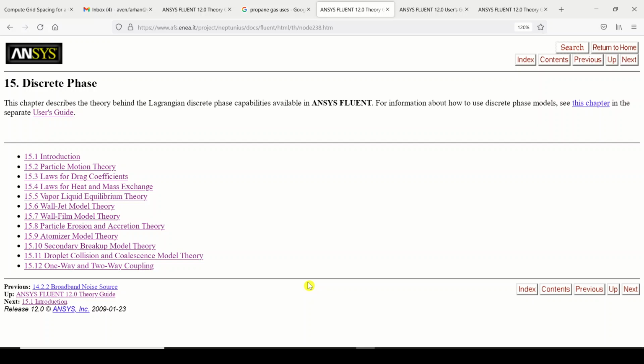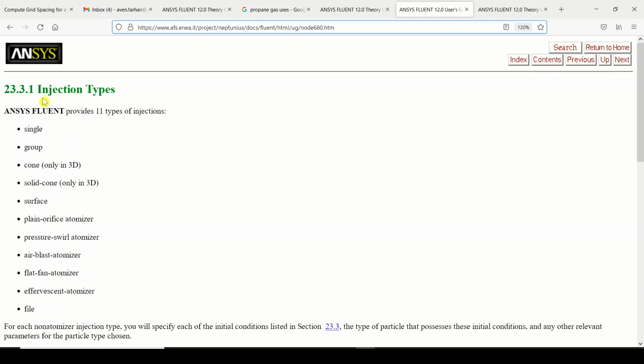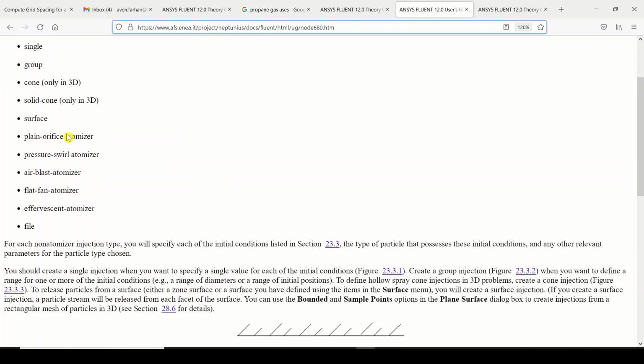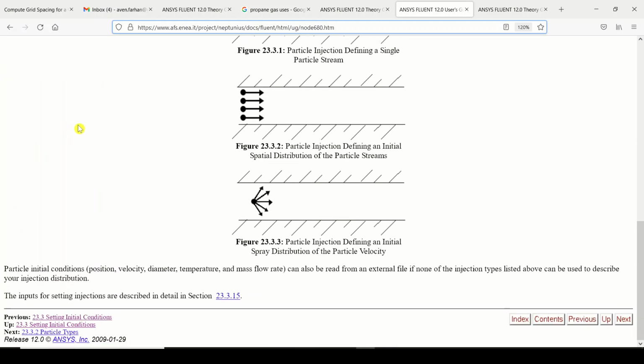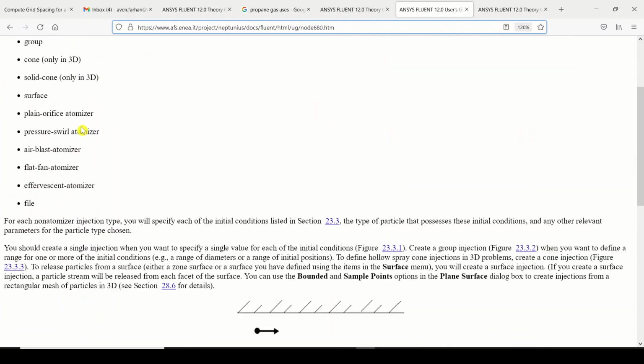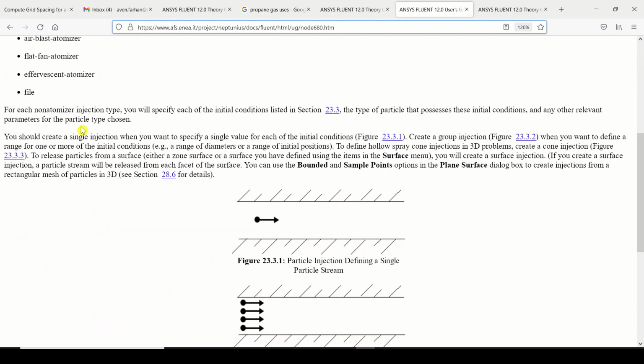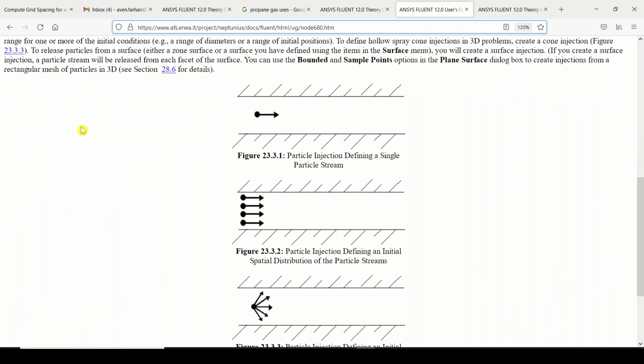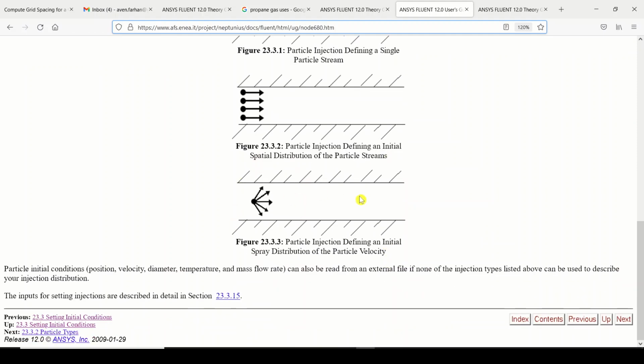I have this browser over here. In this, you can see the list of injection types as well. For example, if I'm just going to this window, you can see injection types listed over here. I'll just attach this list in the resources. You can just try to see each of them and understand what they mean, right? And you can see single, in the sense you'll be having particle injection defining a single particle stream. So a single particle is defined in the injection type as single. When we are selecting other options, the different forms are selected.